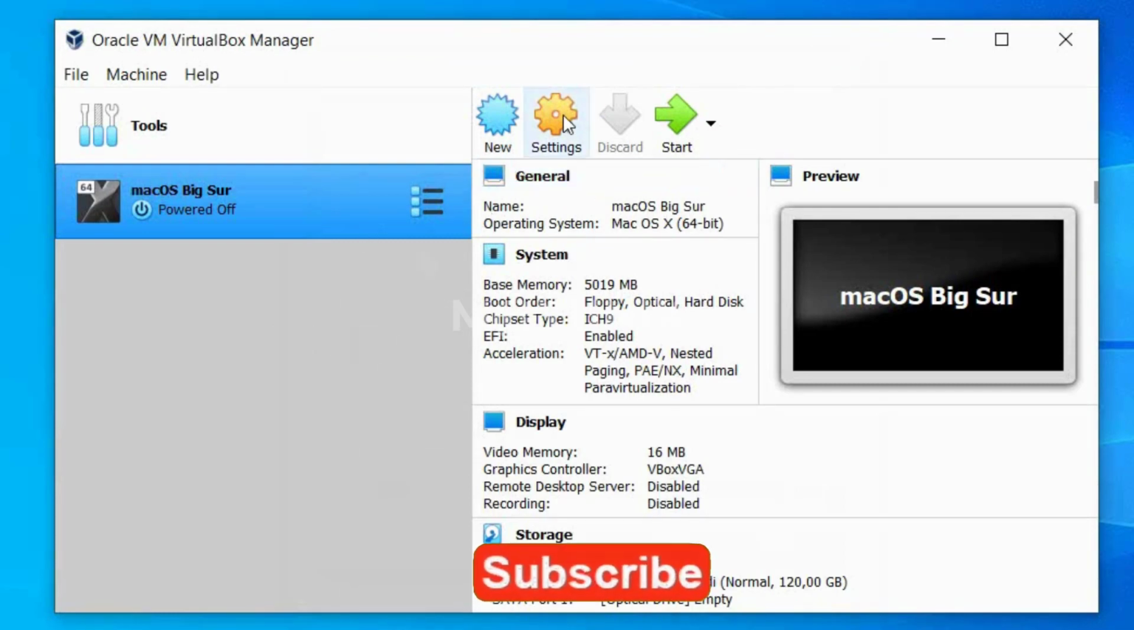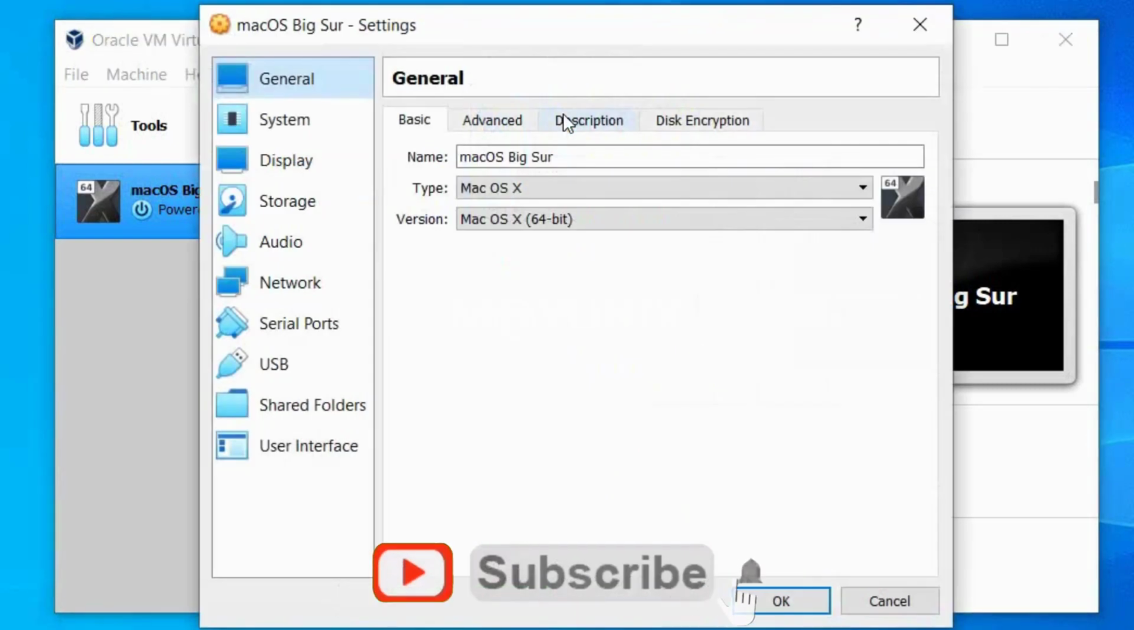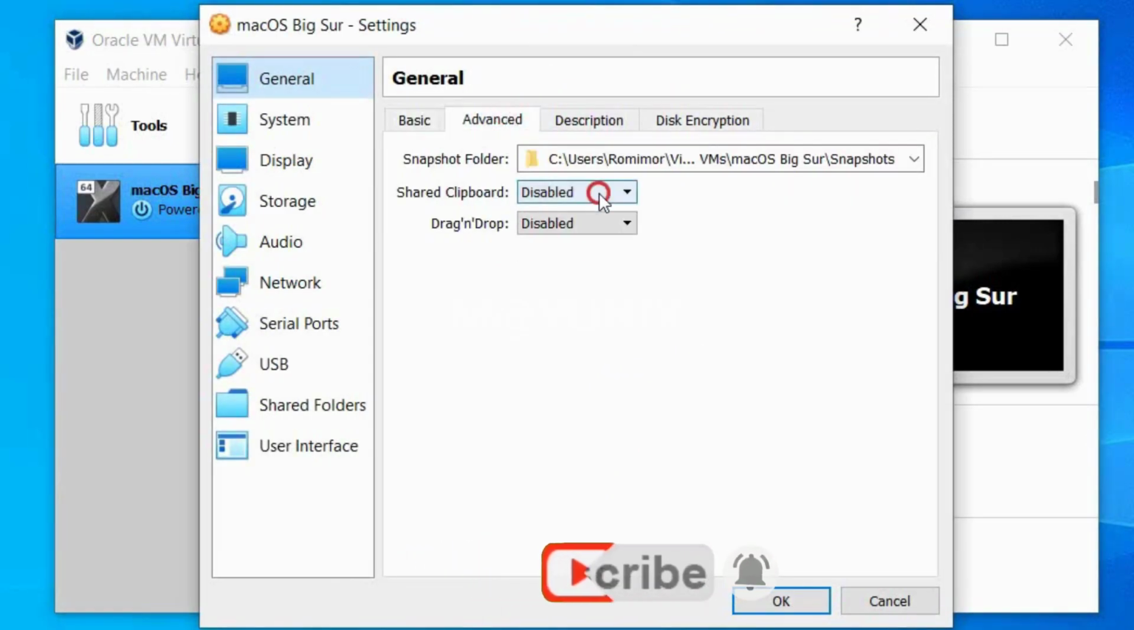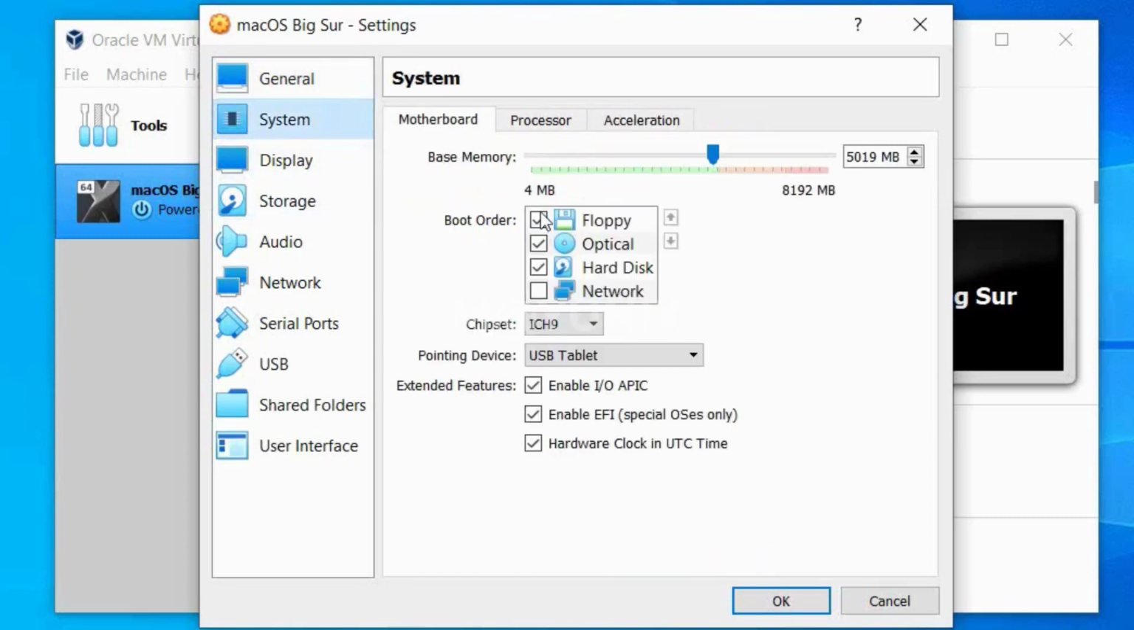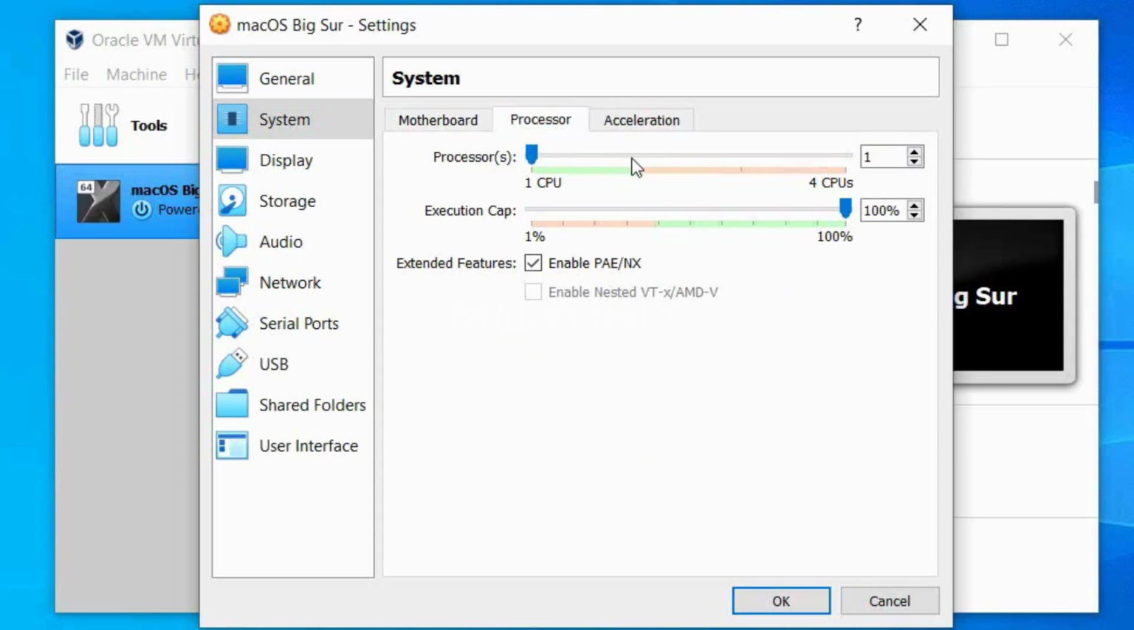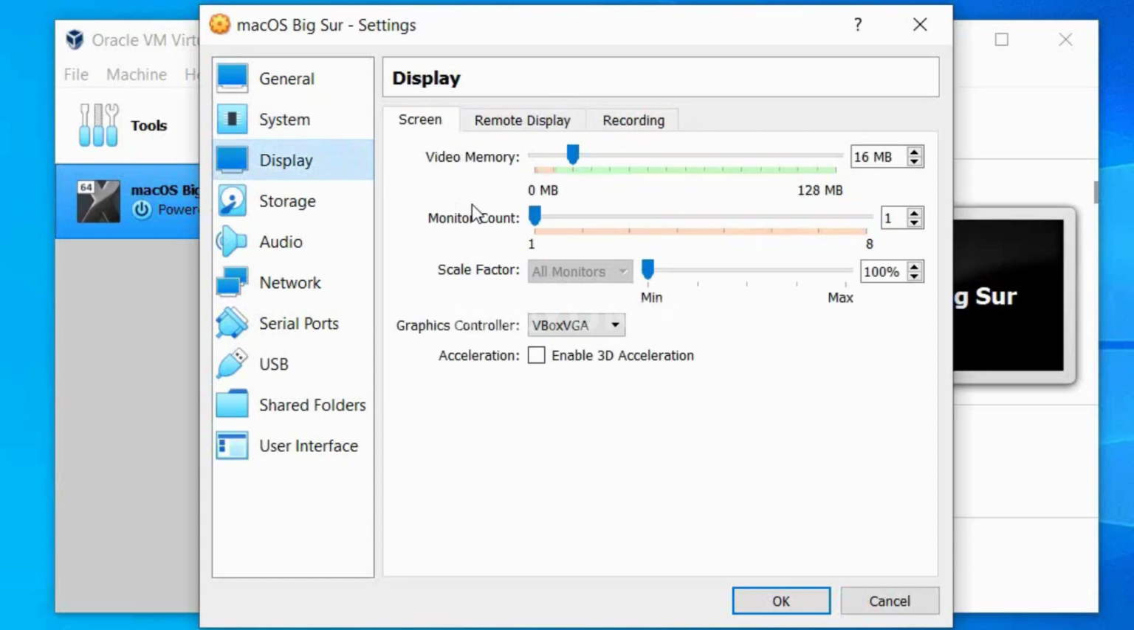Then click Settings. In General, click the Advanced tab. On Shared Clipboard select Bidirectional, and on Drag and Drop select Bidirectional. Then move on to System. On Boot Order, uncheck Floppy. Then move to the Processor tab. On the processor, slide to the maximum green color. Then move on to Display. On video memory, slide up to the maximum of 128 megabytes.